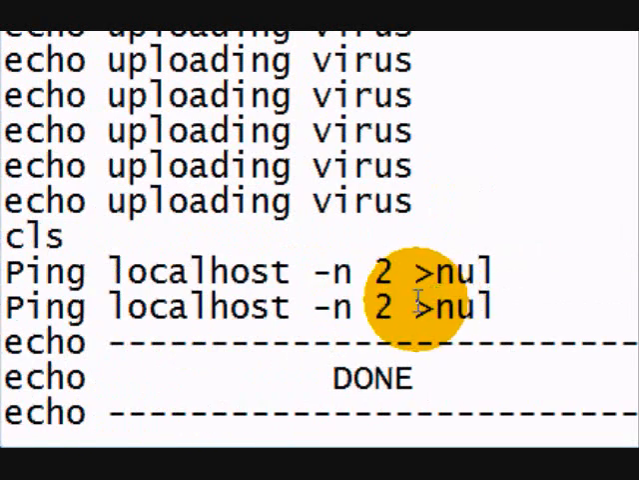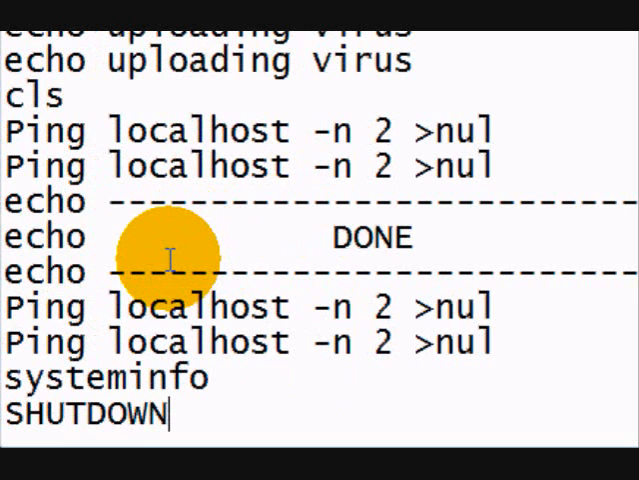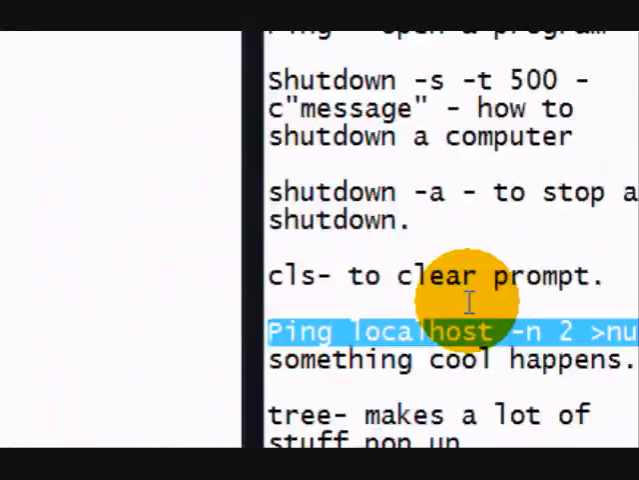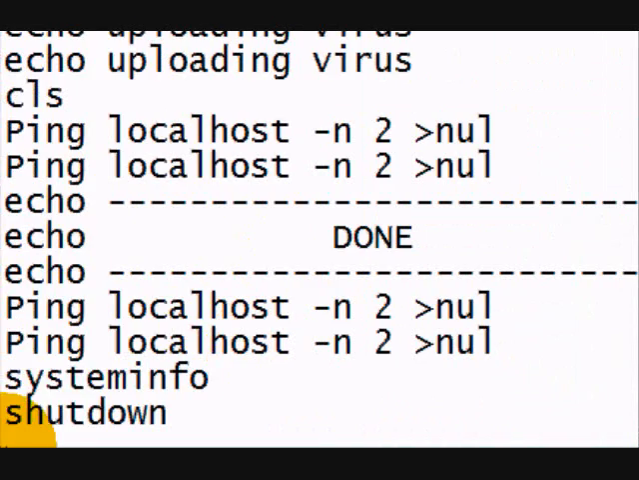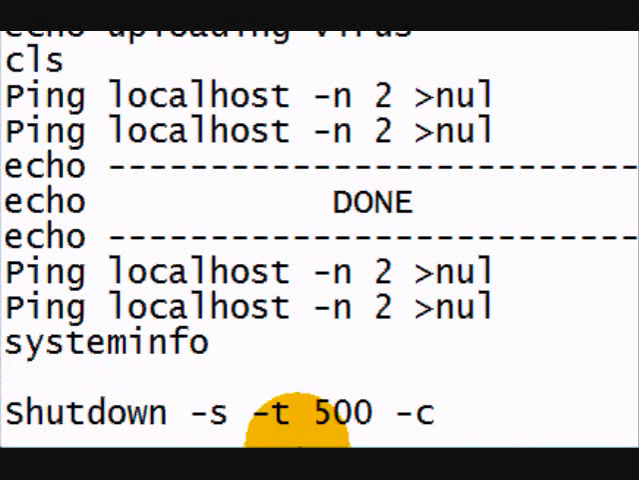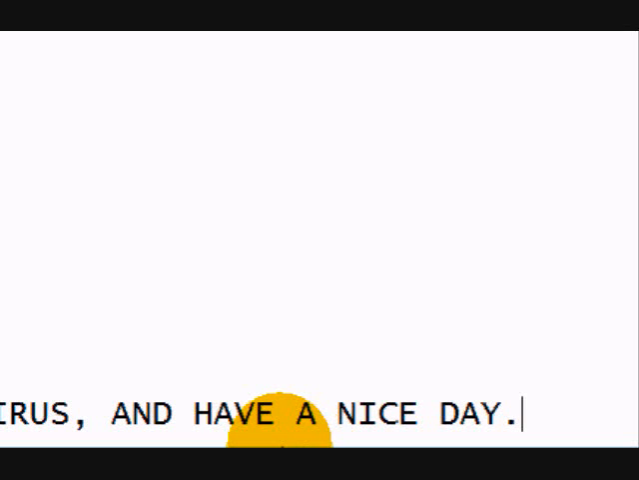After that, you're going to go out with a bang. I'm going to have shutdown. Oops, that should be lowercase. What is the command? Copy. Yeah, you want to have that there, and then once you have that there, I'm going to say thank you for uploading this virus, and have a nice day. And that's the end of it.